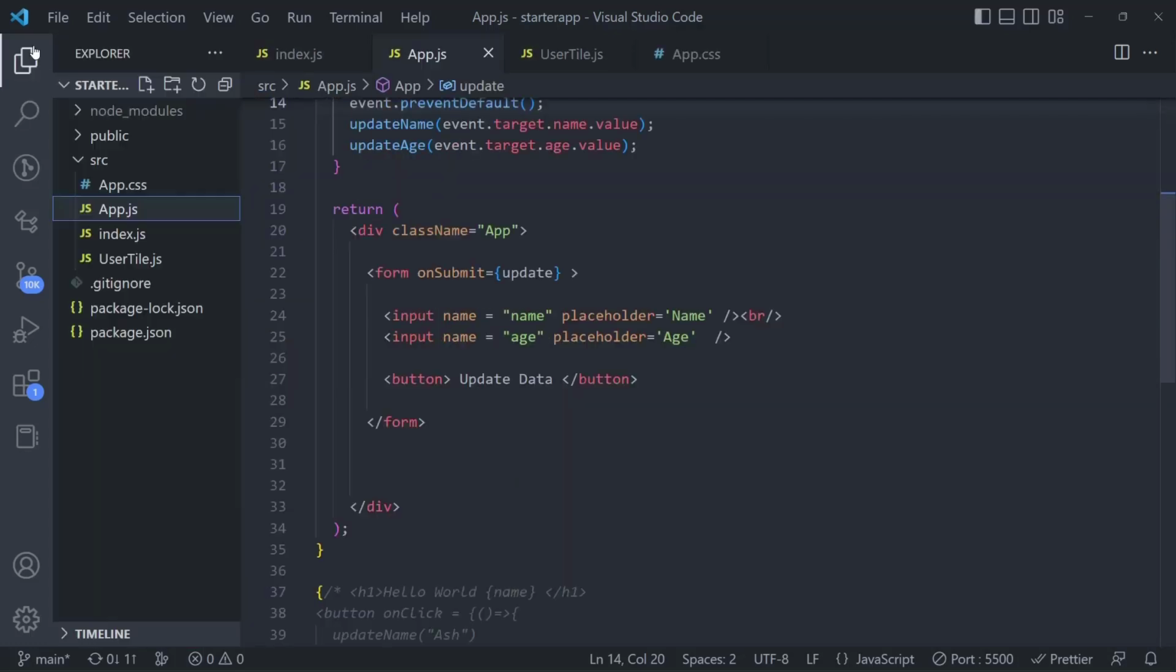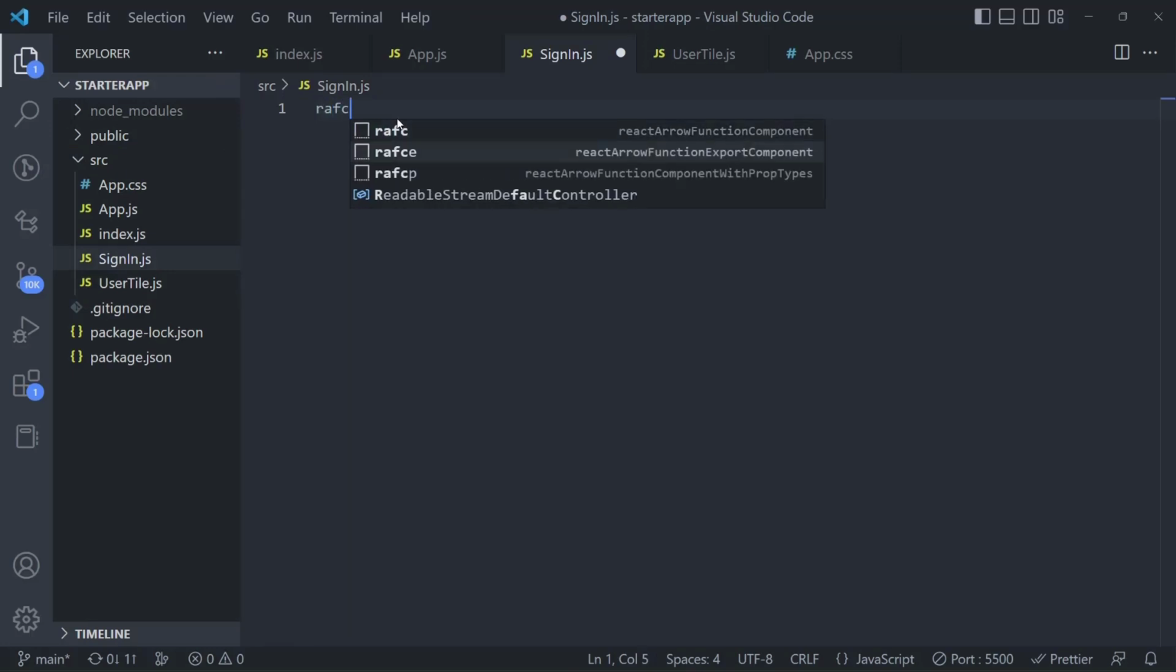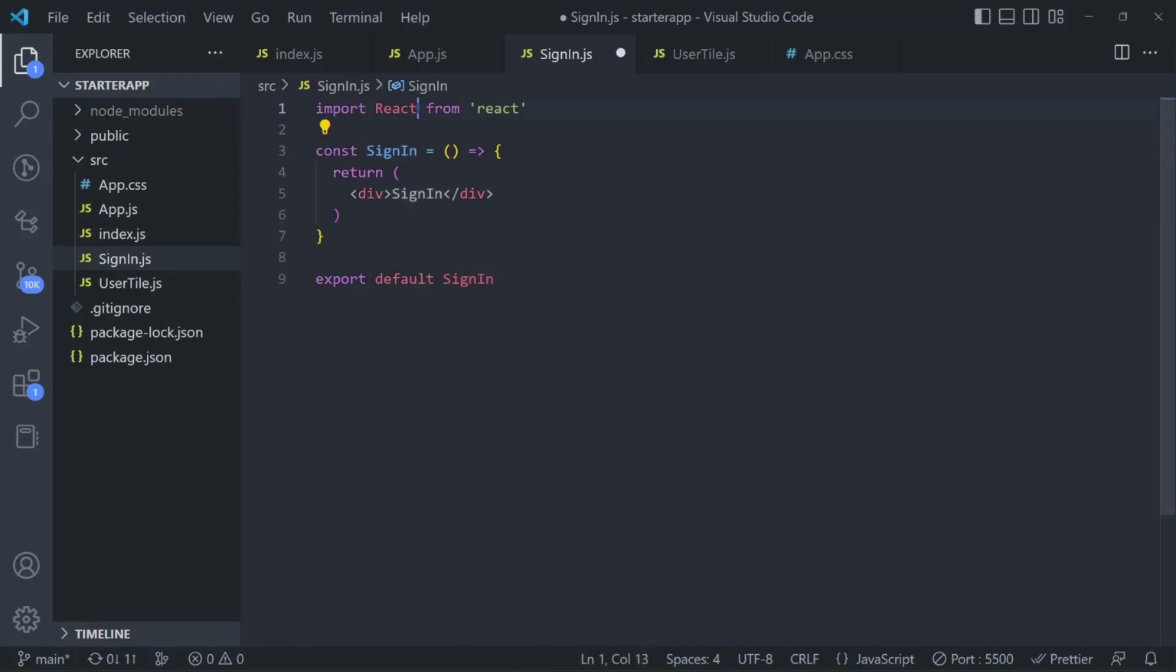For that, I'm going to create another component under the src folder and name it signin.js. Now in signin.js, I'm going to build a component using RAFCE. That's a shortcut that's present inside VS Code. Let me show you the shortcut name.